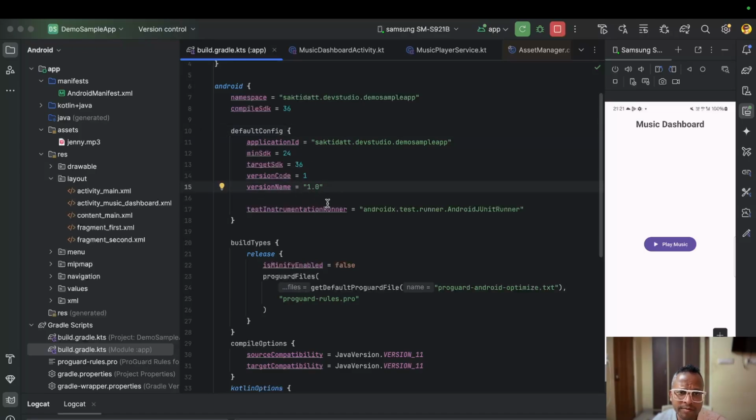Minimum SDK is required because we have to target many devices to install on. So in that case we have to specify some minimum SDK. As per that, it will target a minimum of that particular SDK, and it will install on all the devices which have at least the minimum API level 24. Okay, and this is the version name and code.